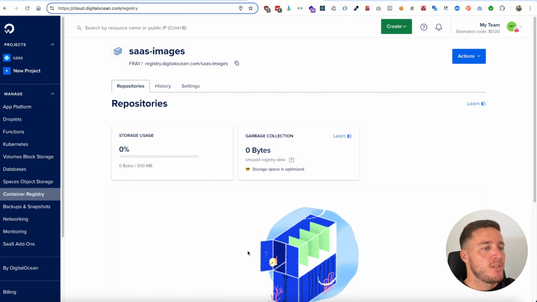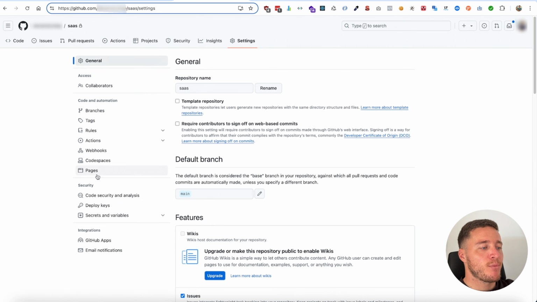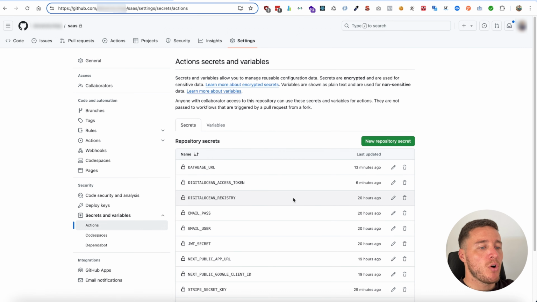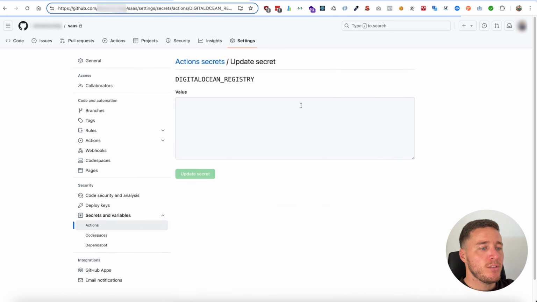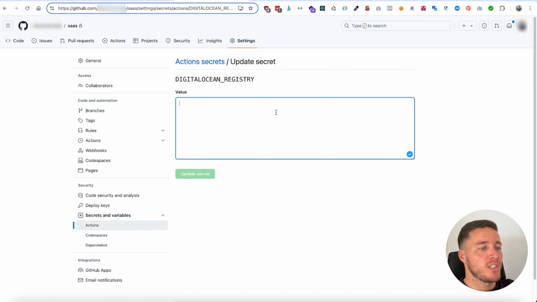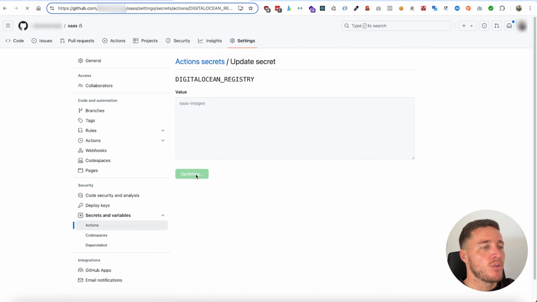Once the registry is done, at the top, you can see that you have registry.digitalocean.com, and then you have the name of your registry. So you're going to grab the name of your registry. You go back to your GitHub environment variables. So you can go here, you can go on action, and then in your DigitalOcean registry, you either edit or you add a new DigitalOcean registry. You can paste, make sure there are no spaces, and then you can click on update secret.